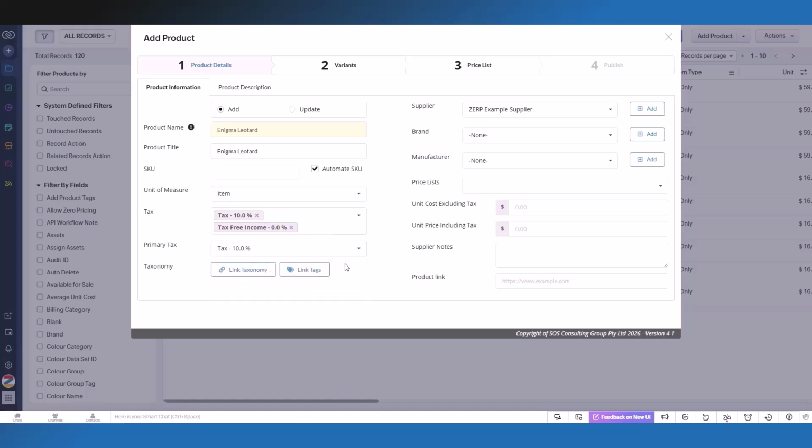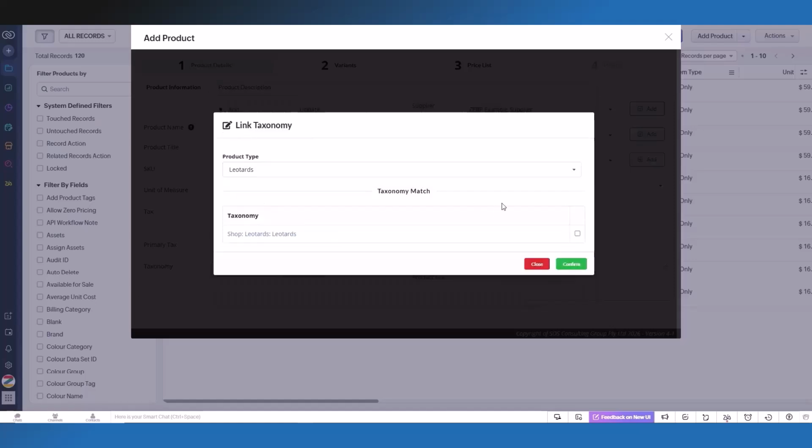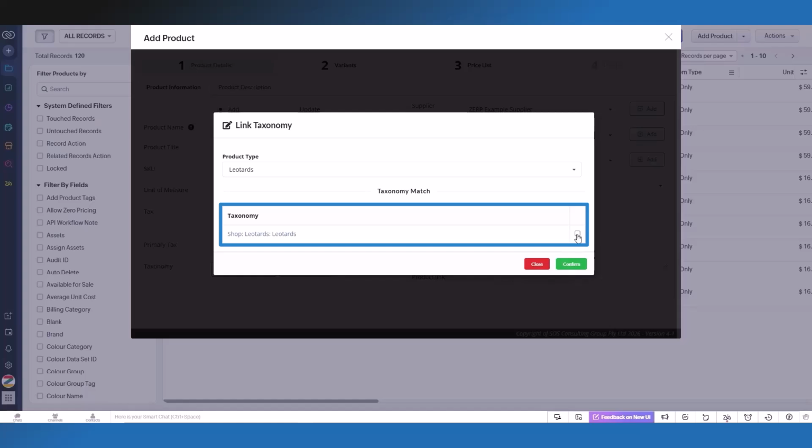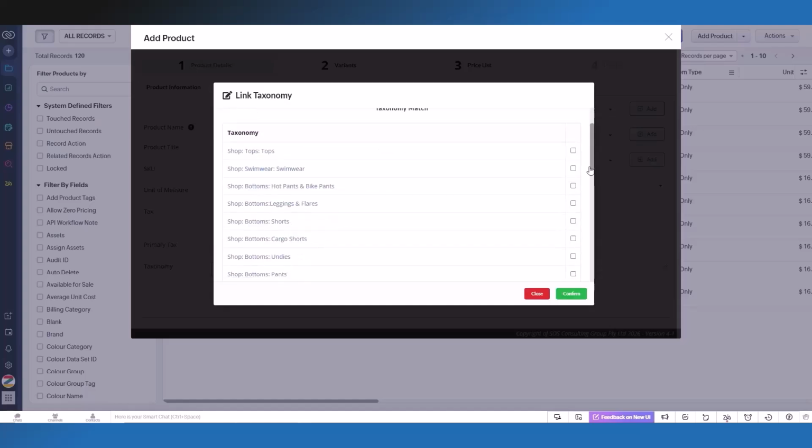To help with organization and filtering, link the product to a taxonomy. This defines where the product sits within your product hierarchy. For this drop-down, product type records must already exist and be connected to your taxonomy. Once you select a product type, the system automatically displays all matching taxonomies for you to choose from. You can link multiple taxonomies if required.